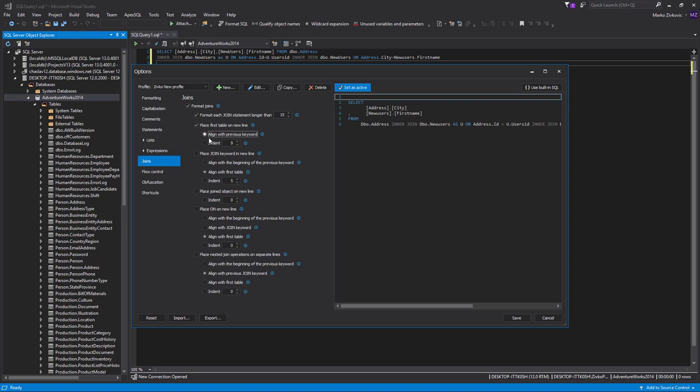If you want to move the join statement to a new line, check the Place Join keyword in a new line option. You can align it with the beginning of the previous keyword or with the first table in a statement, with or without indentation. We will check the Align with First Table option and set indentation to be 5 spaces.